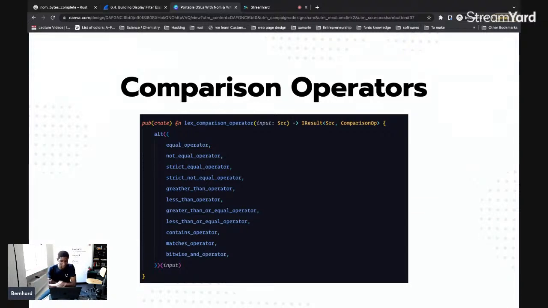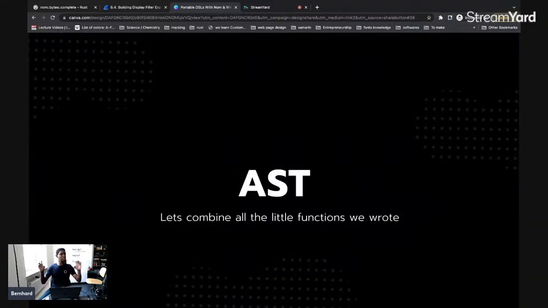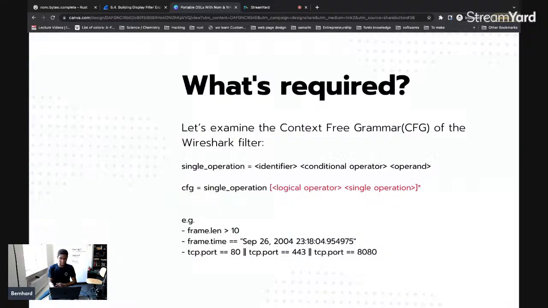Thanks. Yeah, you're welcome. So that's comparison operators. All these little parsers that we built make up all the little modules to implement the Wireshark filters that we've been talking about. And so how do we combine all of this together?